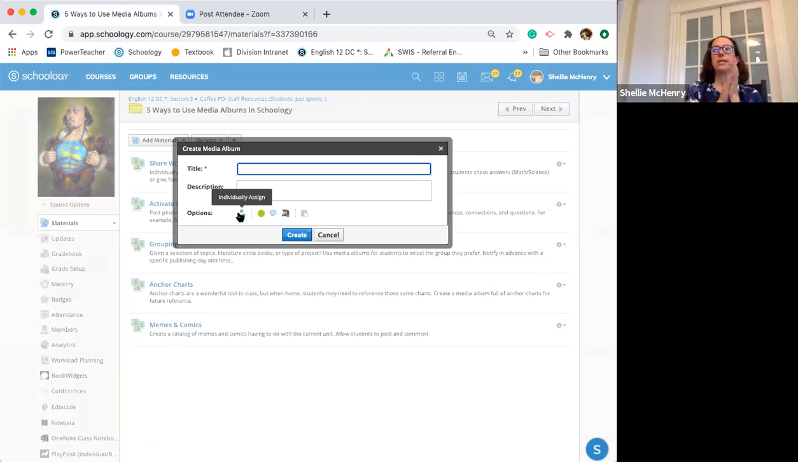So how about this? For those of you who have some assignments that kids are taking pictures of and submitting that way, you could actually create a media album for each student in your classroom. And that way they're only submitting work to their album and no one else sees it.